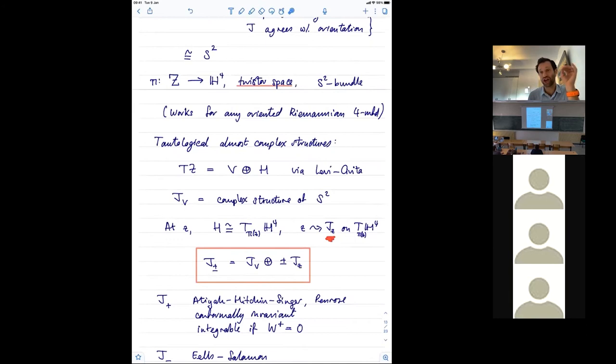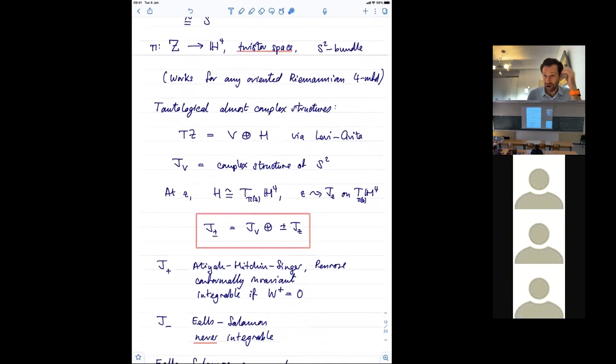Or I could subtract it. You see, there's a choice of sign that I use in the horizontal directions. So that gives us these two different almost complex structures. So the one with the plus sign, that was basically discovered by Penrose and then further exploited by Atiyah, Hitchin and Singer. And this is an entire subject called twistor theory.